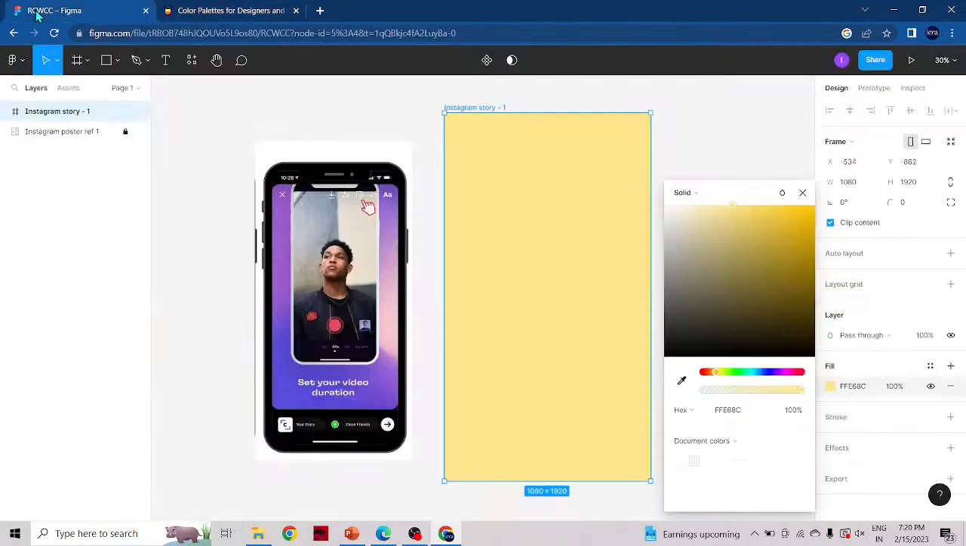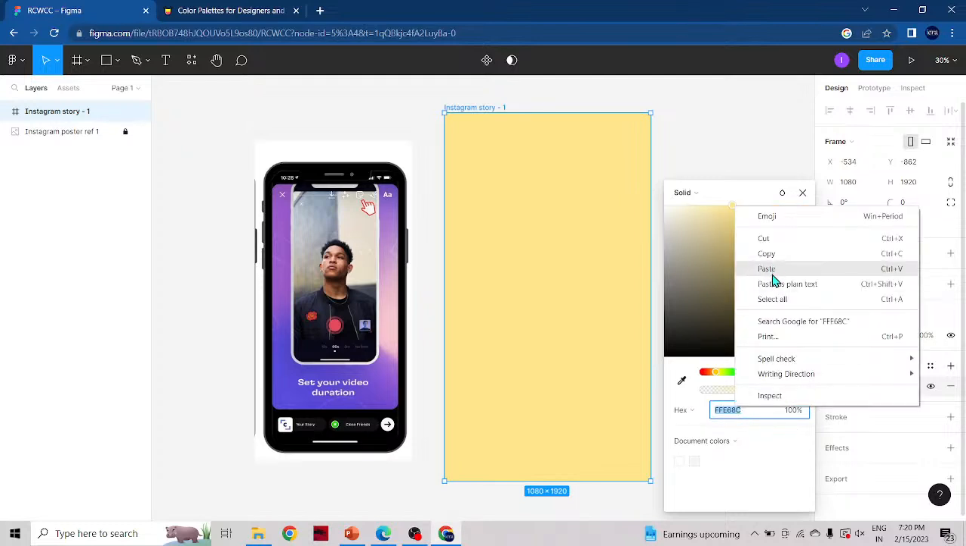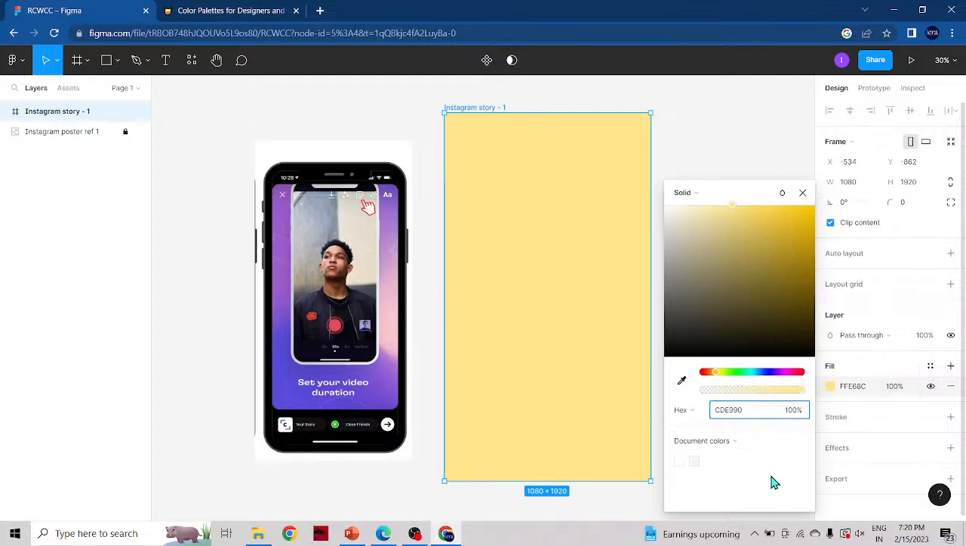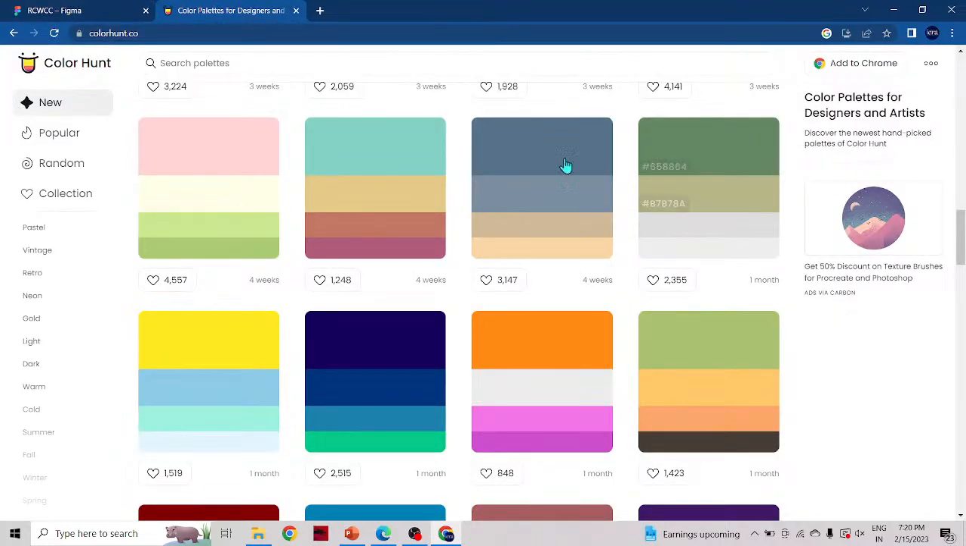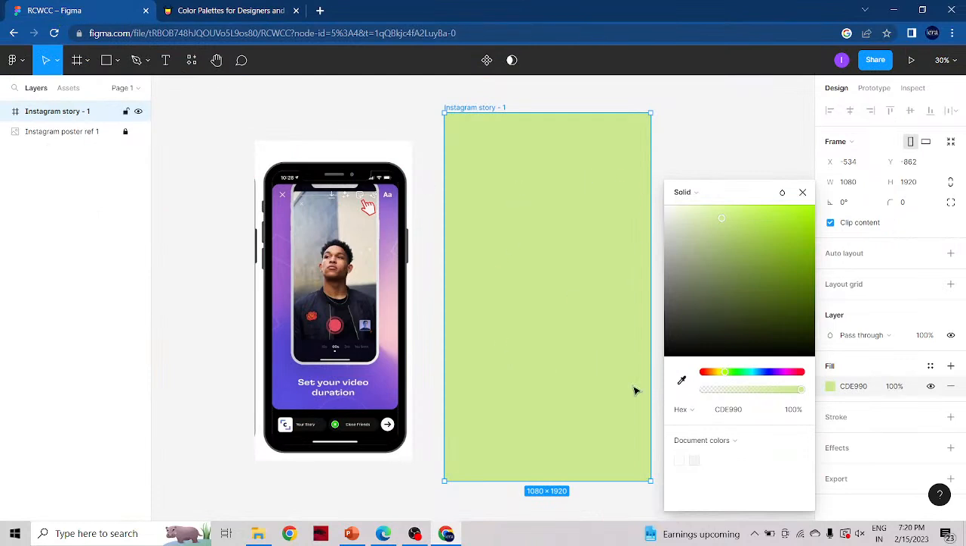Now I am going back to Figma, and here we have something called hex. I click here and paste the code that we copied. Once we paste it, that color code will be filled here. This is how you can take references from the color palette that you have and use them here in Figma. This is the first type of color that we saw, that is solid color.